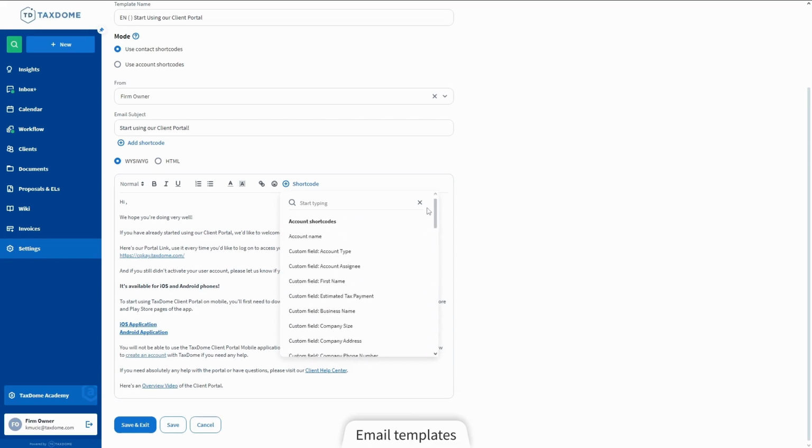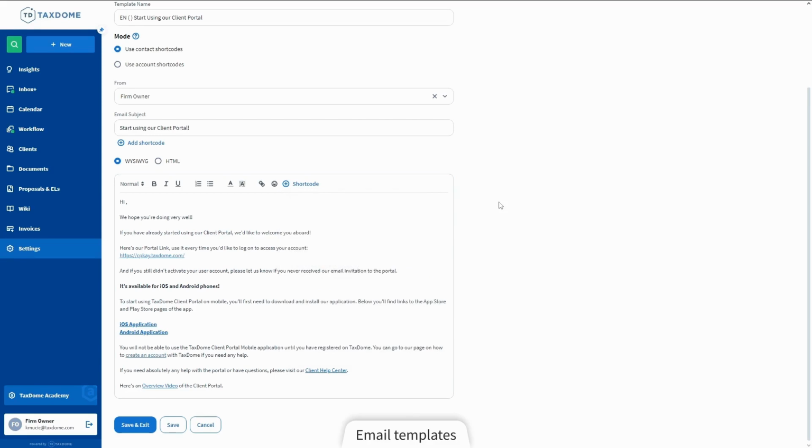The only other thing I want to point out here are these two options. They basically determine how you get to format your text. The first one stands for what you see is what you get. That's the basic text editor that you'll see right here. You get access to the tools, and however you format it is right here. That's how your client will see it once you send it out.